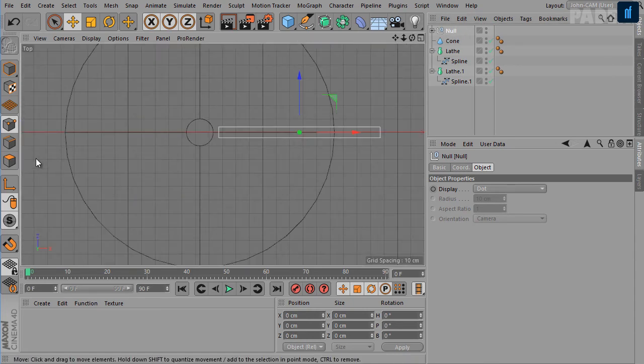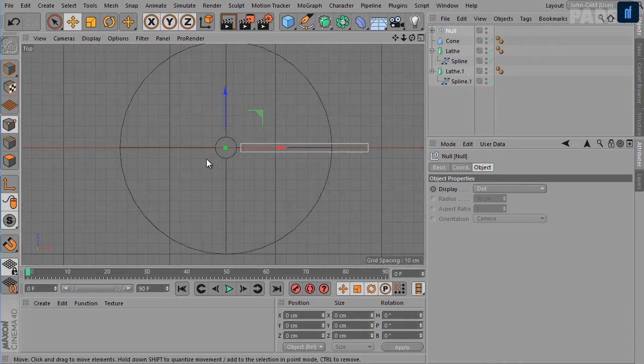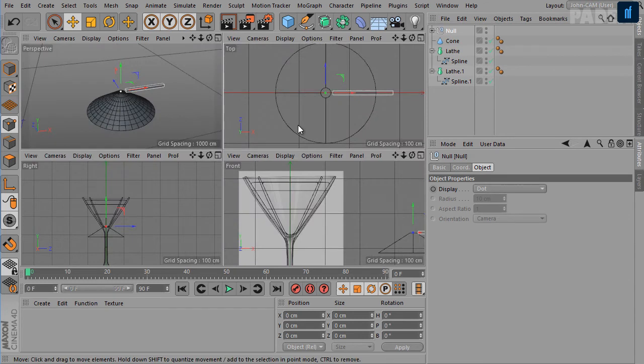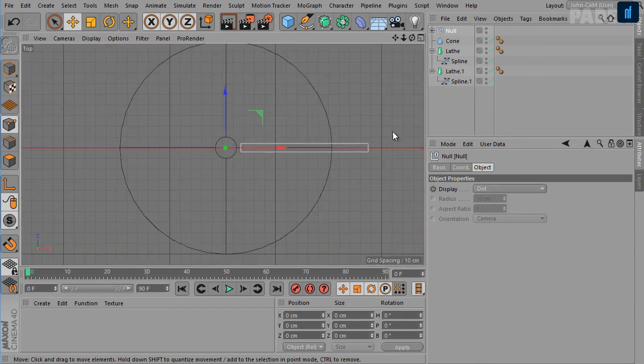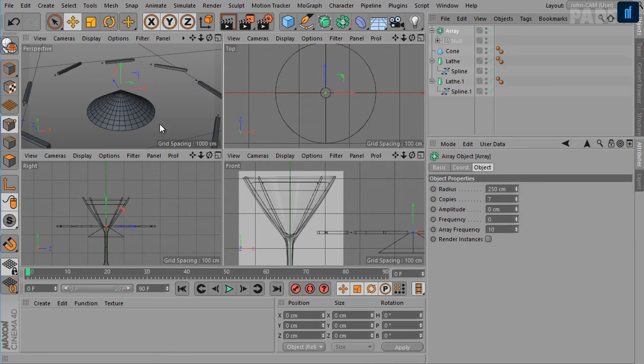and then in the top viewport move the axis. For that first we have to enable the axis, so press L or click this button here and move it to the center of the cone, and then press L again or click on this icon to disable the axis. So now we have the axis there. Next thing we need to do is create an array object. So for that, make sure that null is selected here, press and hold Alt and then click on the array button here.